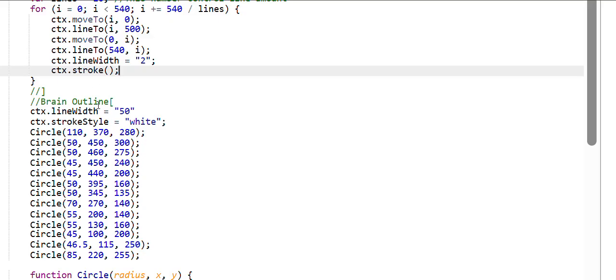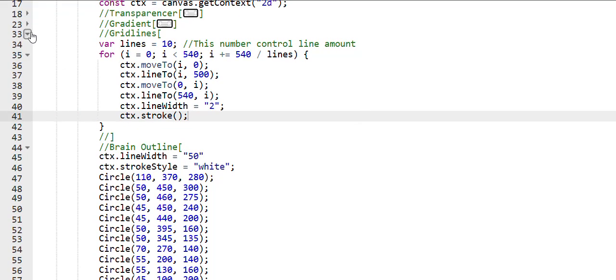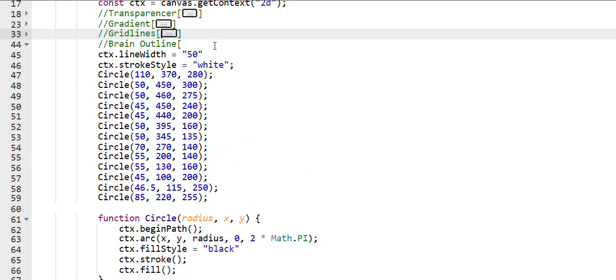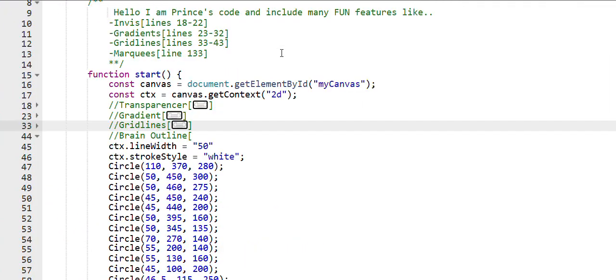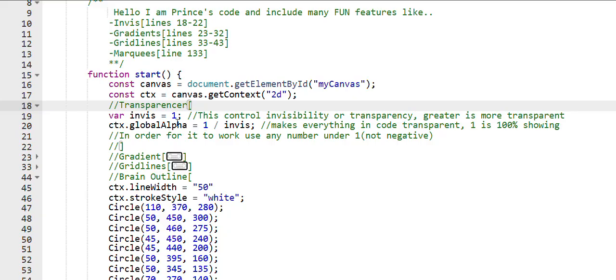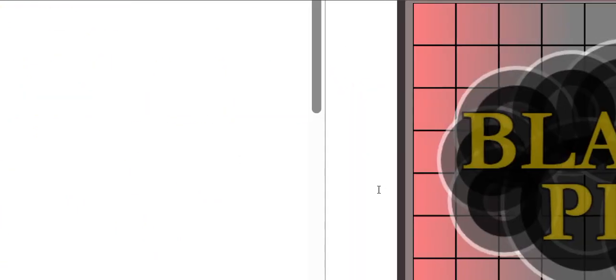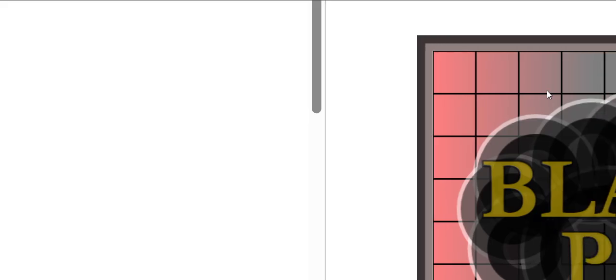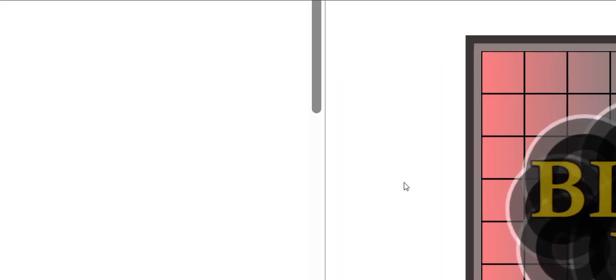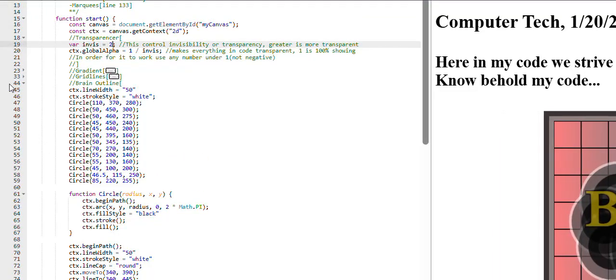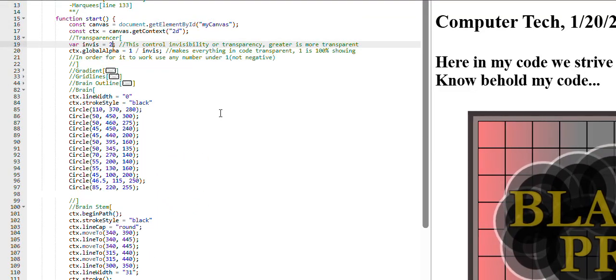Anyways, now that our grid lines are done, how about the brain outline? So I used a bunch of circles. If we go back to transparency and change it to like 5 or like 2, you can see these circles inside. I used 2 circles for each, okay? One set of circles is for the outline. So actually, first we're skipping the brain outline and doing the brain first.